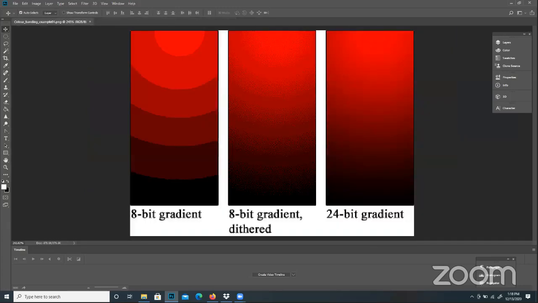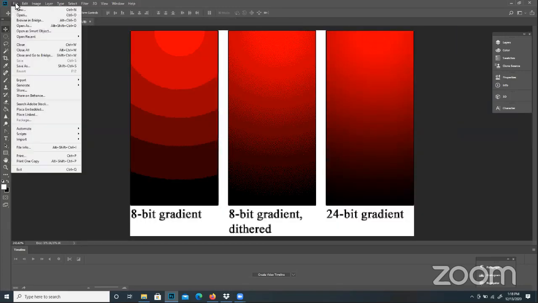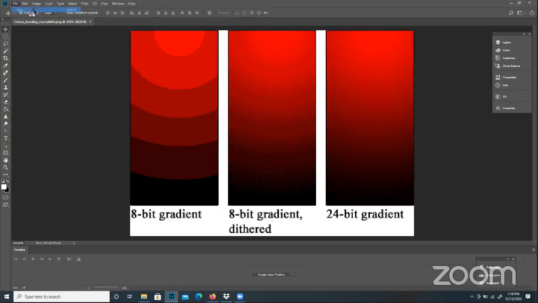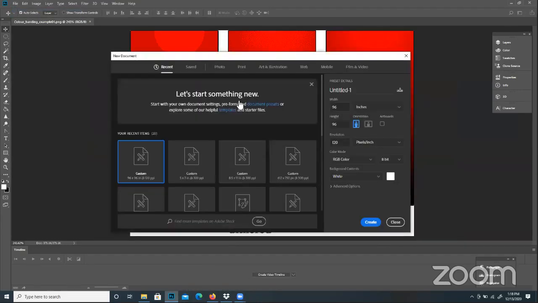And let's go back to new. There we go. Okay, so color mode. I think we're ready for color mode.